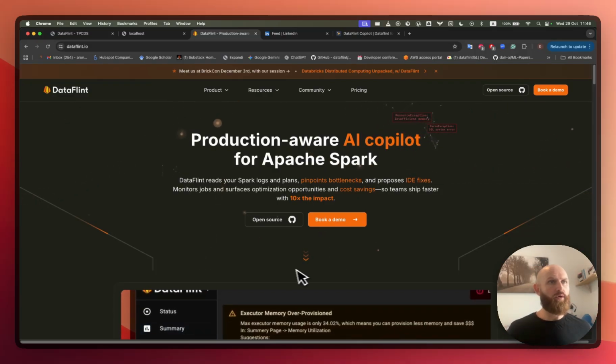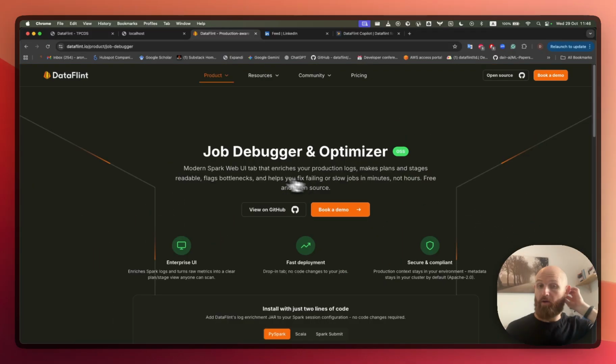So if we look, this is our website. What it does is add another tab to the Spark Web UI. So bear with me, I'm going to show it all in this demo.